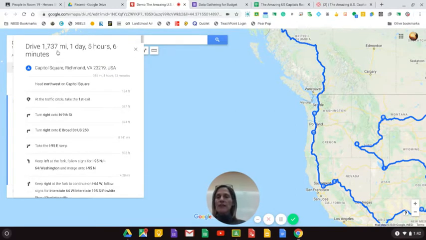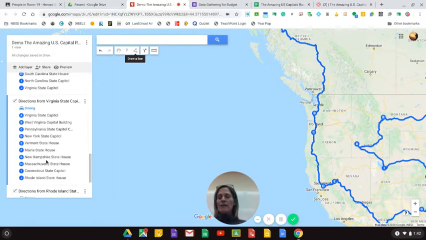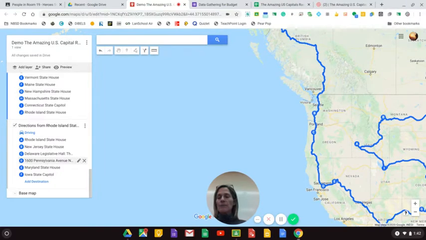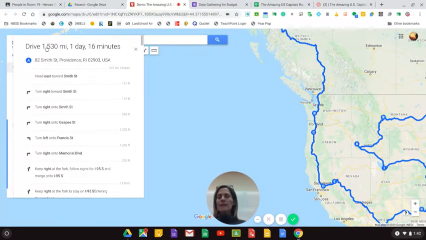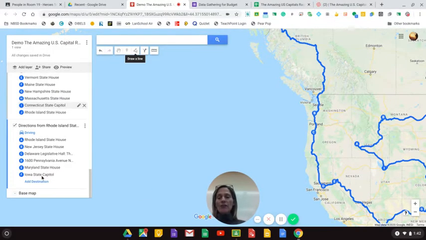you'll notice it takes a second to repopulate. Drive 1,737 miles. Layer 5. Close it out. And then my last layer, and you have to have had 6 layers. If you don't have 6 layers, you missed one. Look at my last layer, and I see 1,530. I have those. I also am going to write down, I'm just writing this on a piece of paper to use for later. I finished in Iowa, and the capital of Iowa is Des Moines.